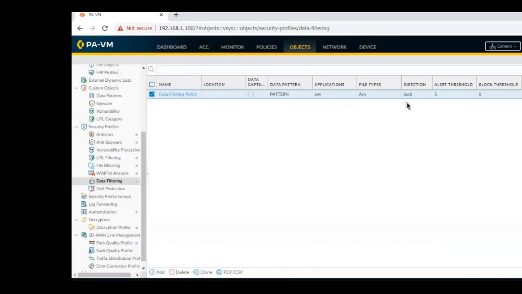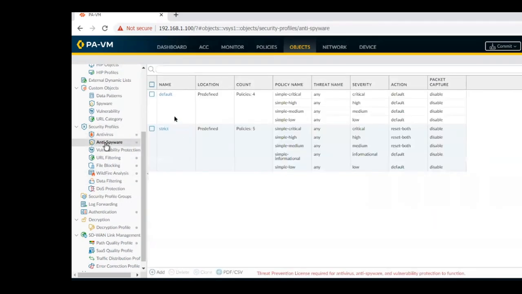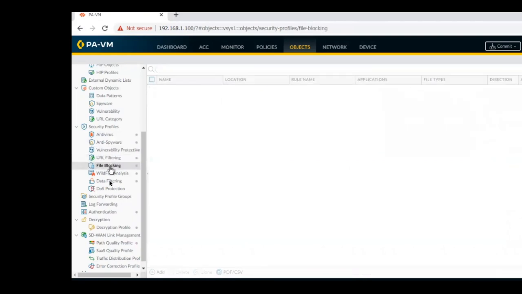If you want to create like this, you can create. Otherwise, your file blocking system is taking care of everything. So that's what the data filtering policy is for. So that's how we have created the antivirus, the anti-spyware, the vulnerability protection, URL filtering, file blocking, and data filtering.